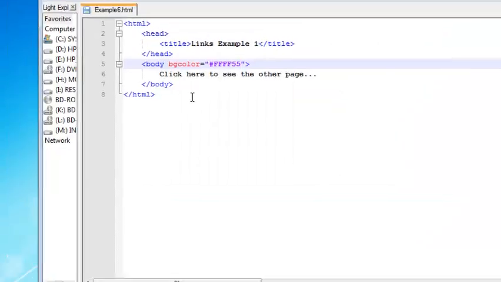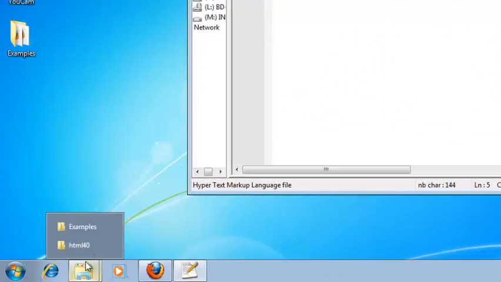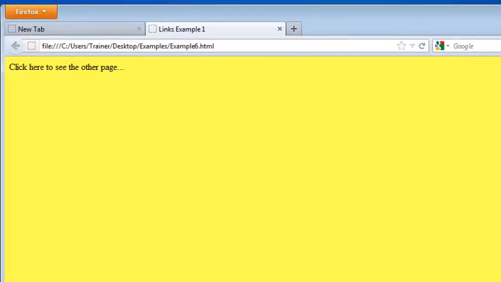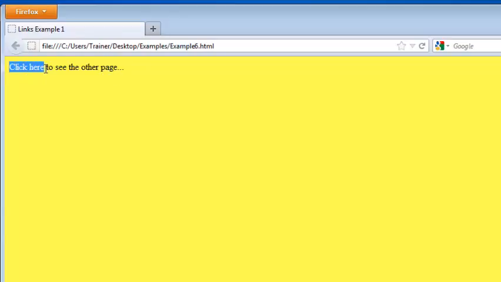So I'm going to go over to my examples directory. I'm going to run example6.html on the web browser. Okay, so here is our text: click here to see the other page. Now what I want to do is to make click here a link to another page. So before I make click here a link, I'll have to create the other page first, then I make click here a link to the other page that I'll create.